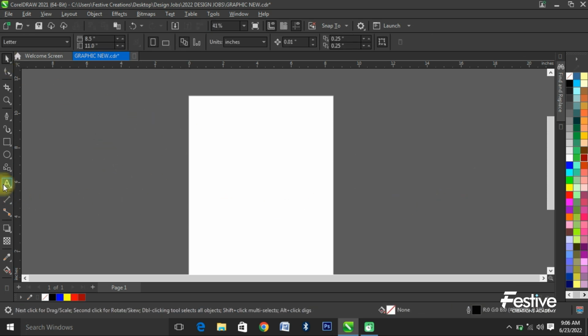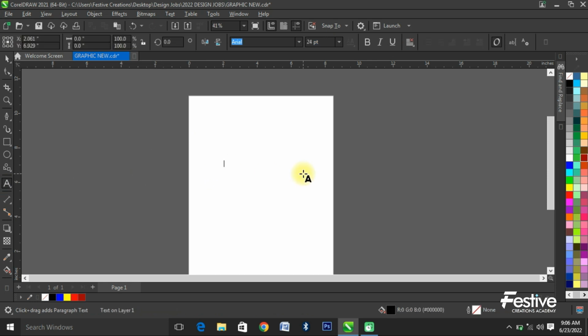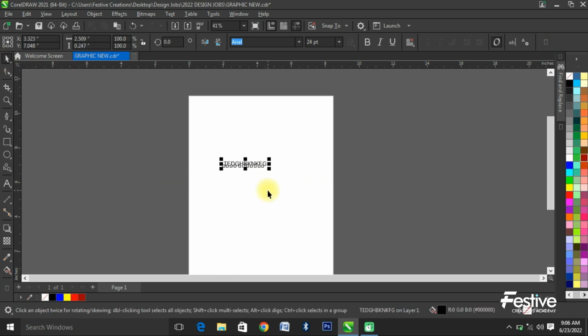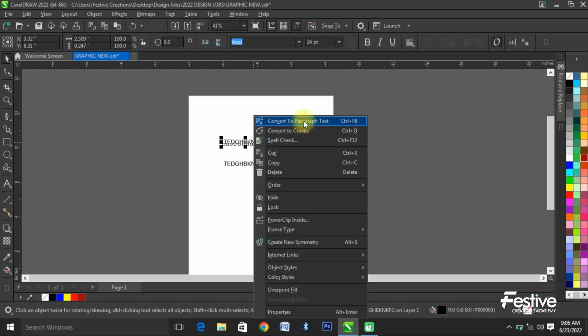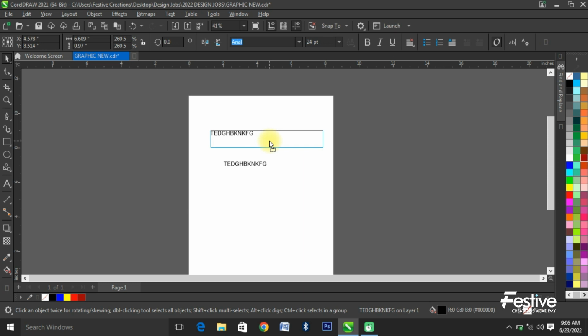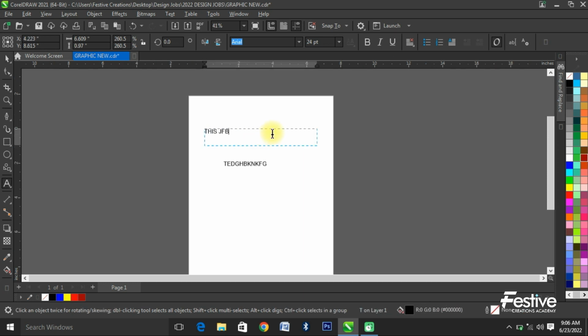Then we have the text tool. On this, you can type any kind of text you want. On the text tool, we have two basic kinds of text. We have the straight up text like this, and also we have a paragraph text. When you type like this, you can convert to paragraph text so that you have a frame that would manage the size of the text. So this will just be framing it down for you.